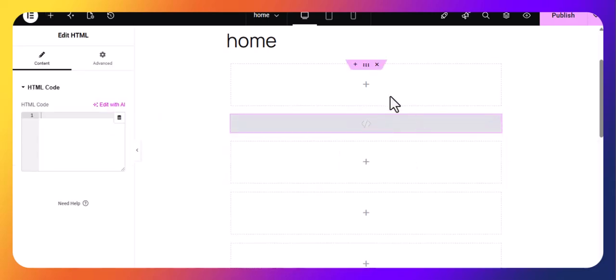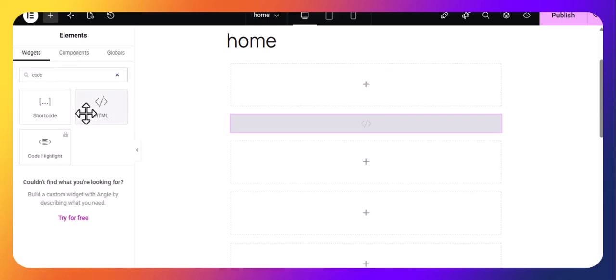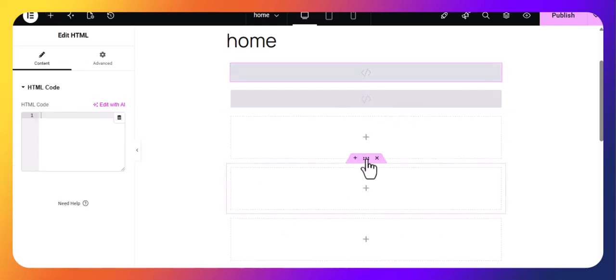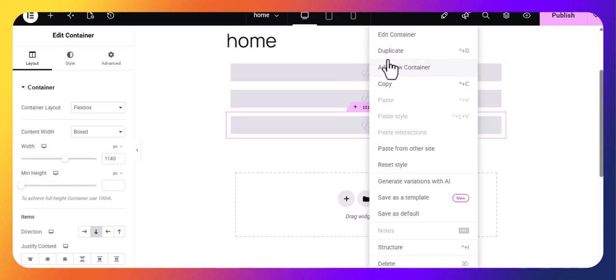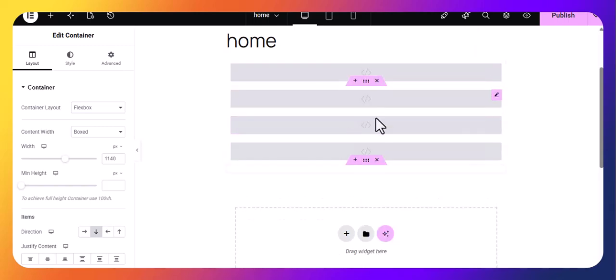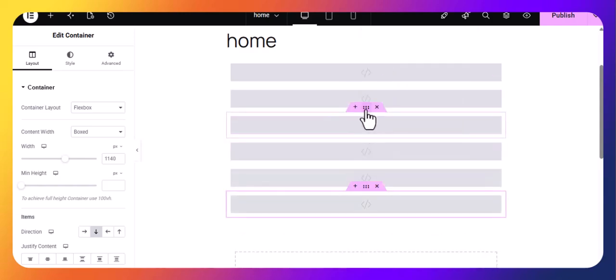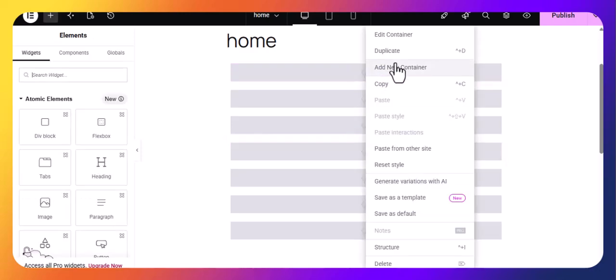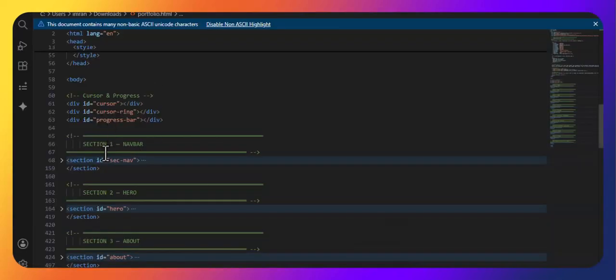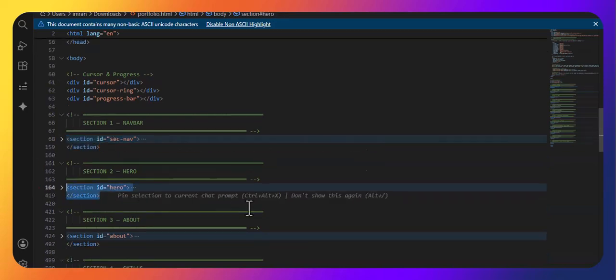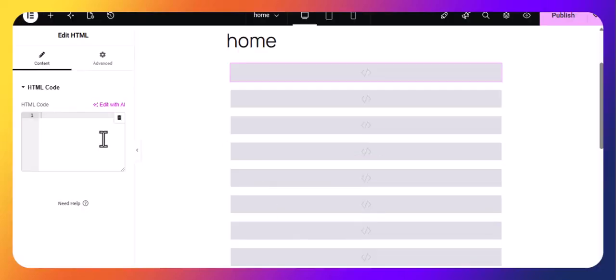So here, I am deleting all the duplicates, making a duplicate of this. Duplicate, duplicate. Okay, duplicate this. So now putting the section name. No need for this; section hero, copy section hero and come here to paste.